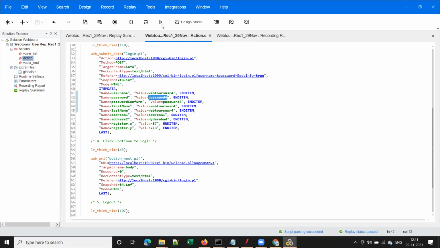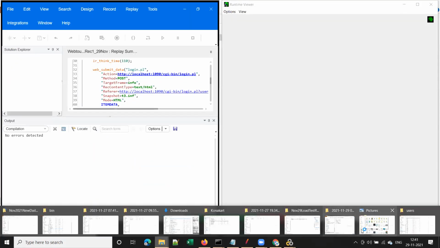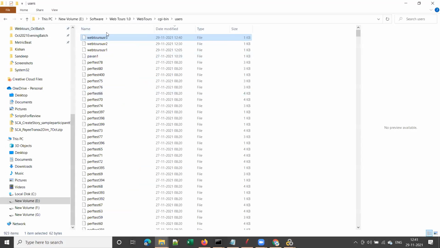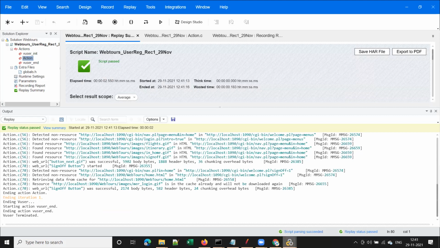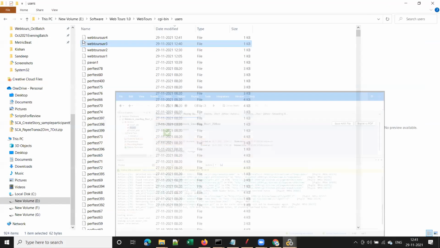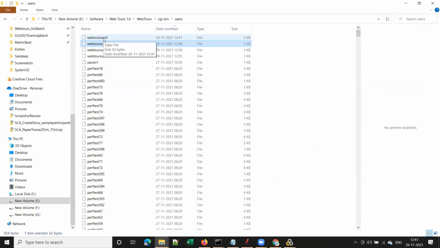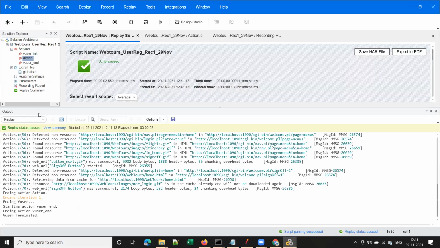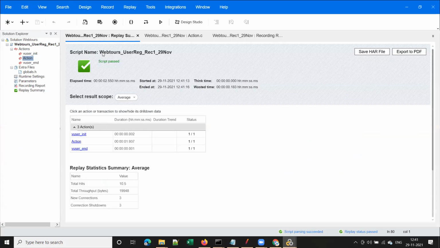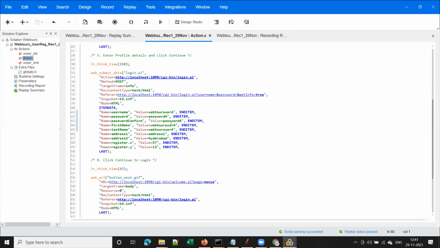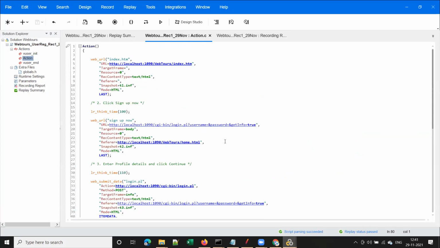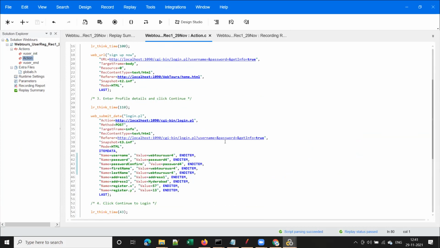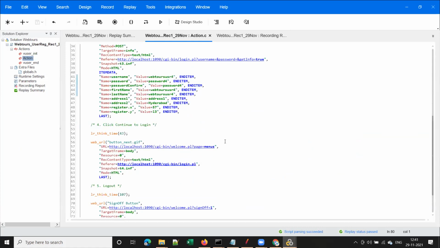Let me replay the script one more time and show you that folder. See, Web2's user 4. I'm running the script with username as Web2's user 4. Okay, this is done now, and here you can see the user is created. Now, I want to make clear, guys, what is recording the script and how to replay the script. Simple, right? We did not write a single line of code till now, isn't it?